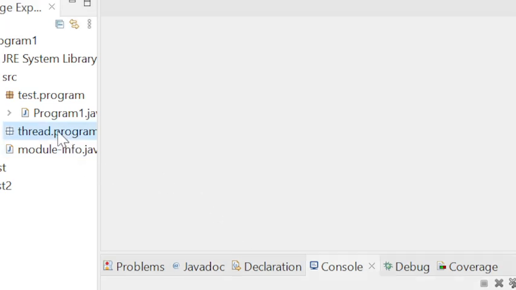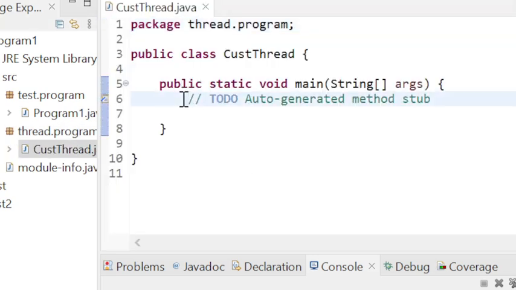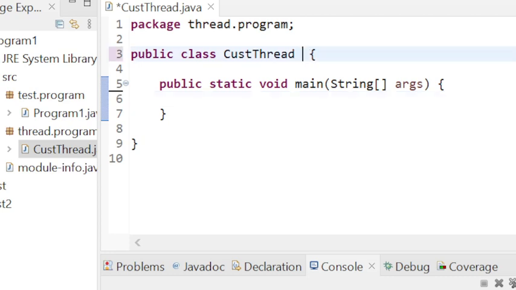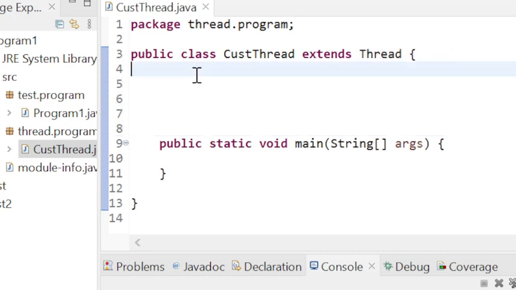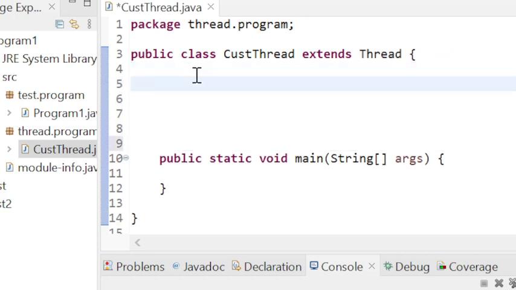Let's create one class here, a custom thread class. One predefined class is there, so we have to extend Thread. While extending Thread, we have to override one method, that is the run method, right?